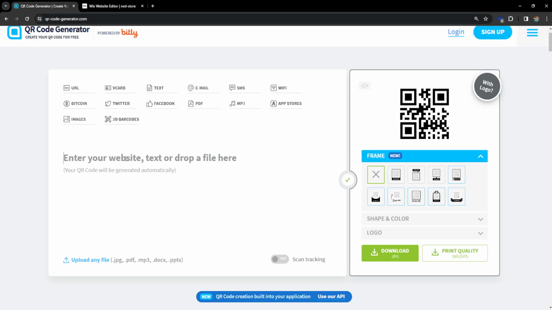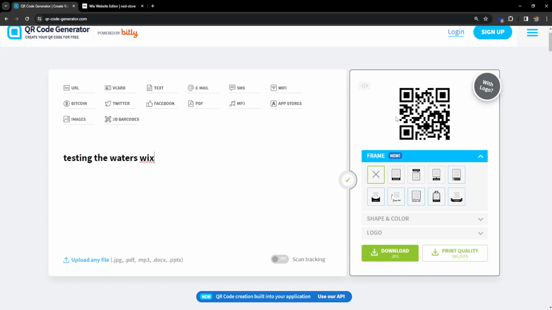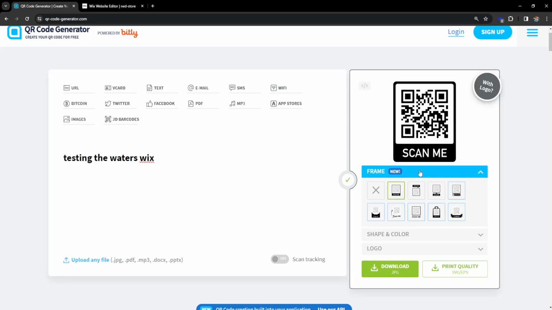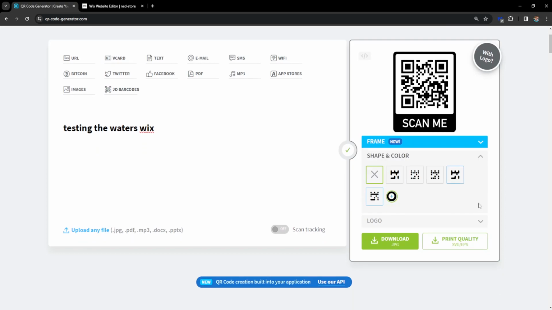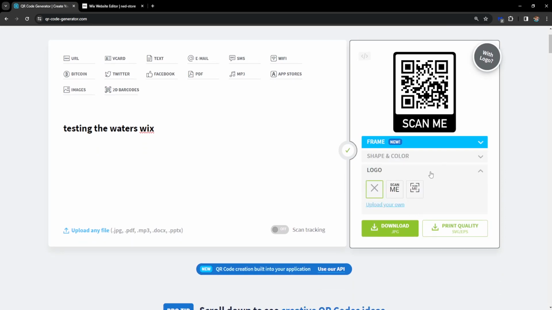So you can write anything you would like right here in this box, and it's going to generate the QR code to the site. We can also edit how it looks before we actually input it, so you can play around with the different designs. I think this looks clean, so scan me, and if people scan, it will refer them to this text or link or whatever you have pasted. You can also change the shape and the color as well as the logo, but I am going to leave it like this.